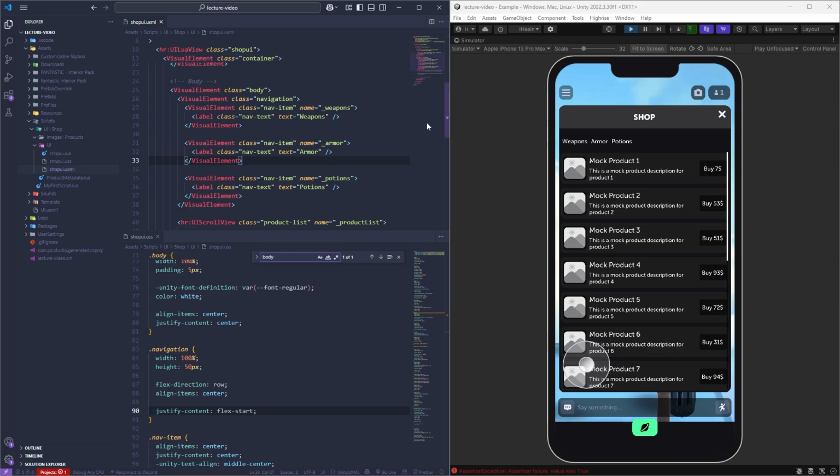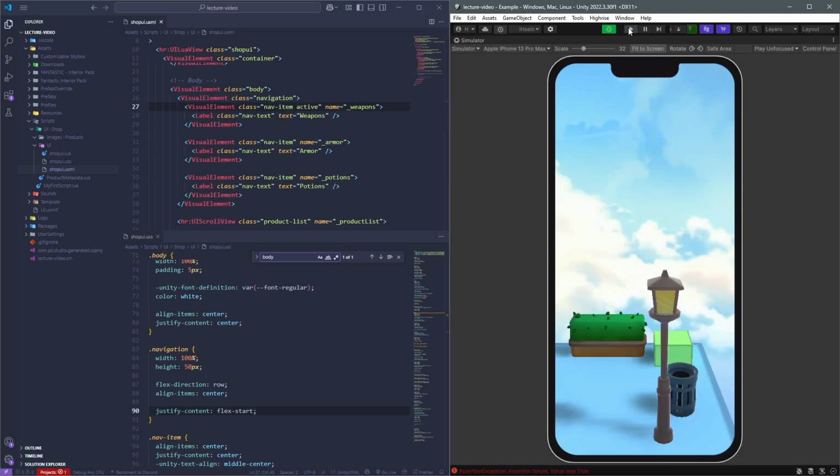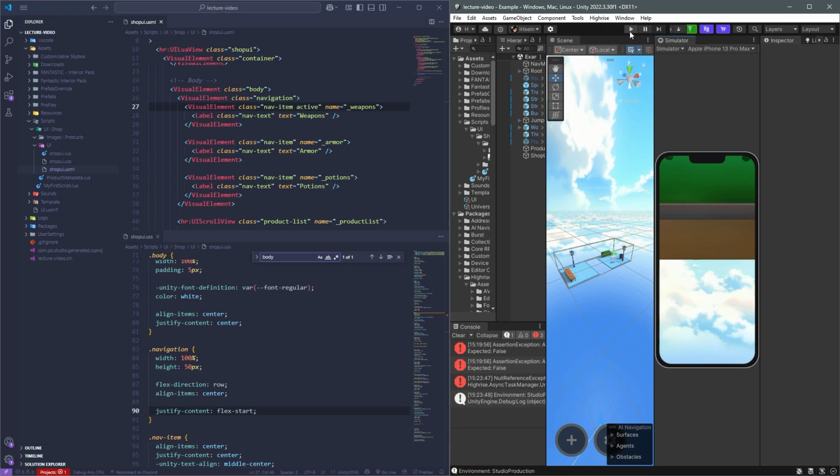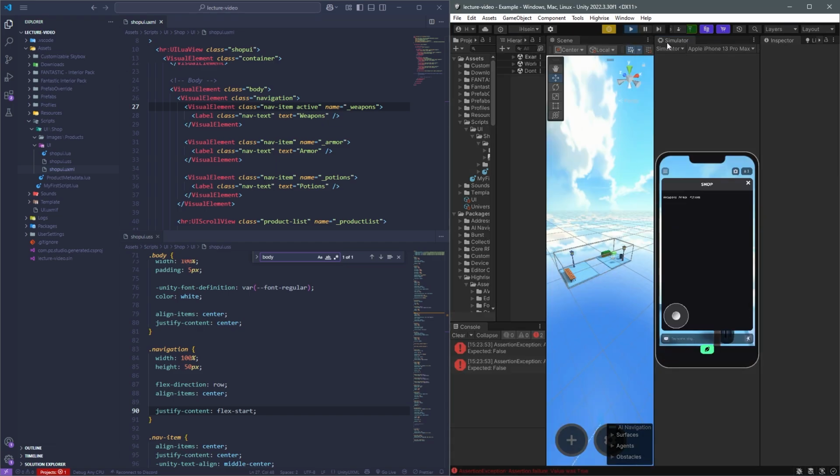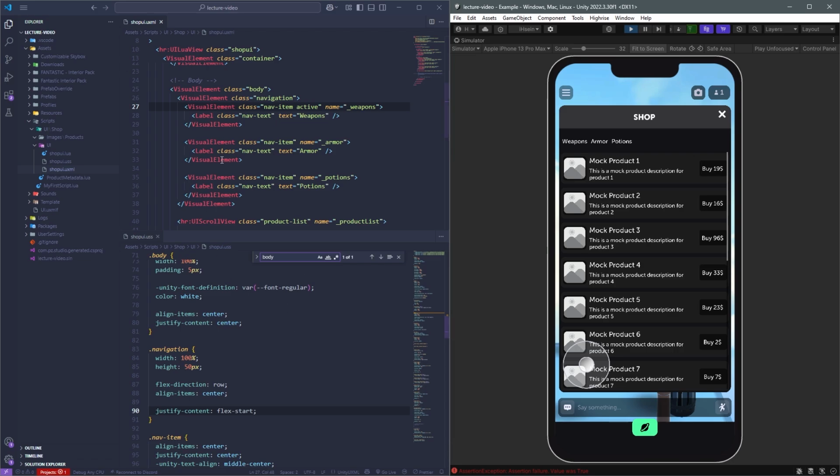Now we have to have a class called active. So remember when we learned about having multiple classes? You can do this with the state. So let's go with the nav item for the weapons, and let's go ahead and say active for that. And if I refresh, of course, it's going to remove my UXML. Let's hit play again and see what it looks like. Now, nothing changed, and that's because we didn't access the active class yet.